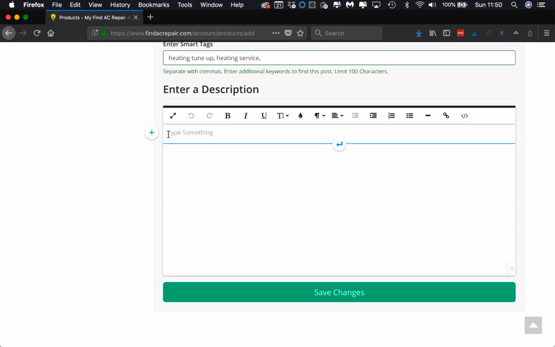Now, this is where you just need to take a little bit of time. I like to maybe add an image or a video in here, maybe about your service, which you can easily do. But what you want to do here is write a good 200, 300 words all about the service. Headline the service, so regular heating tune up here.